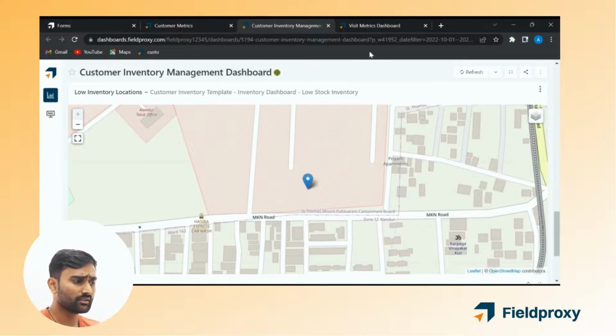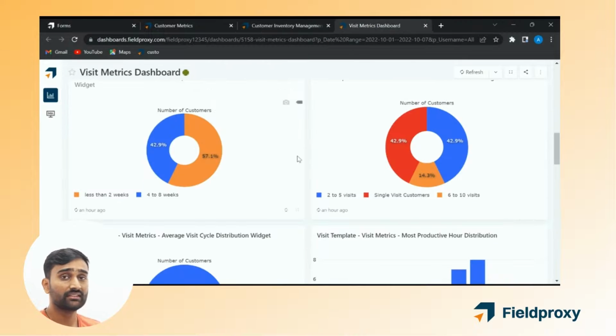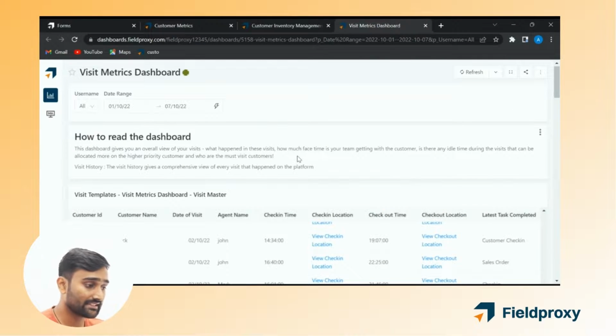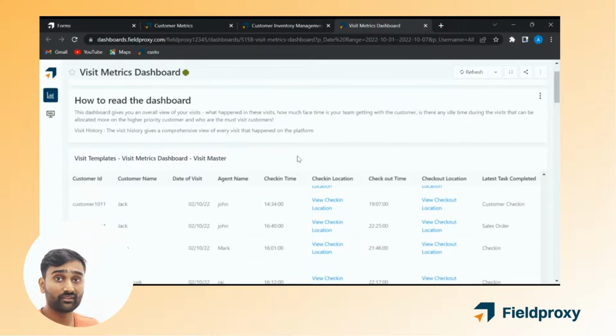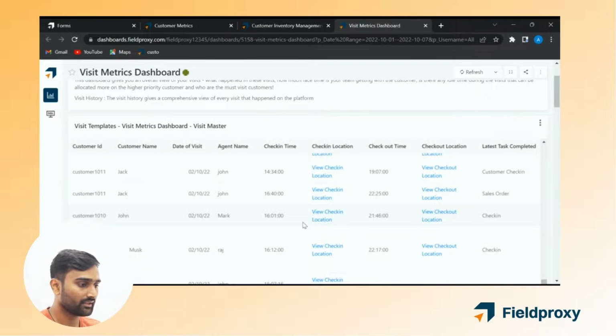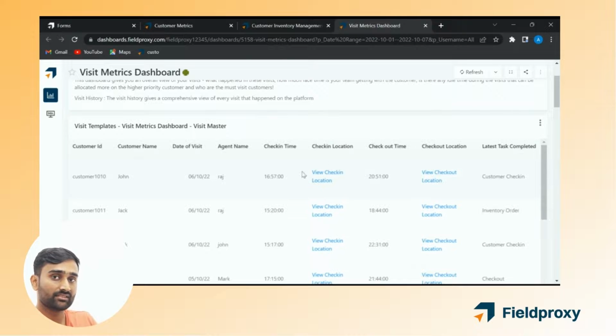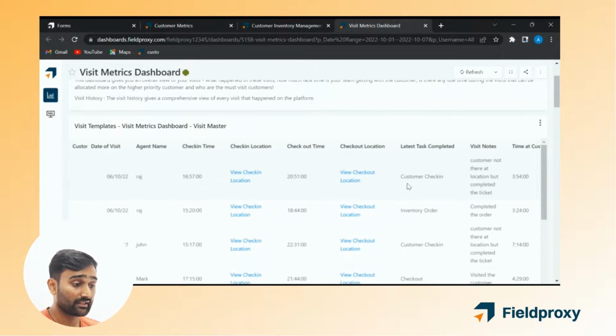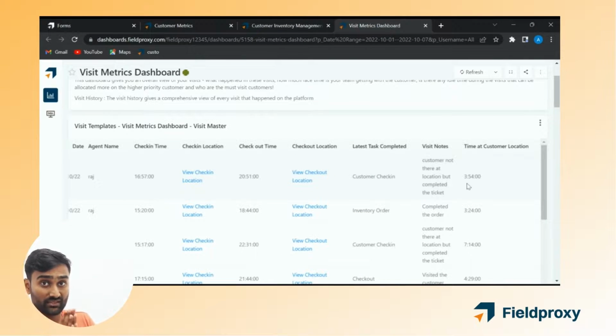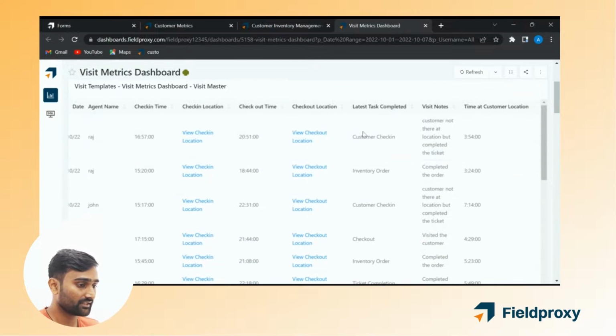Now the visit metrics, right? You can also see how many visits your field agents have been making, right? What is happening with the visits that they are regularly doing, right? So every time, as I said, there's a check-in and check-out that happens. So on a whole, you can also record the time when they're coming in and when they're checking out, and how much time they're spending at the customer's location is also saved. So all this data on a broader scale is reflected here for you.